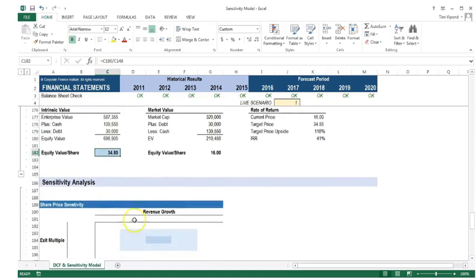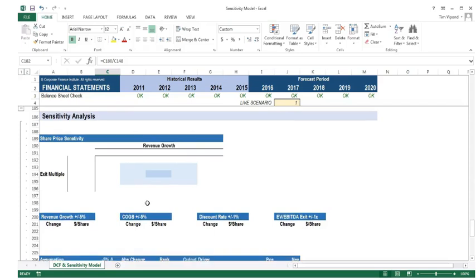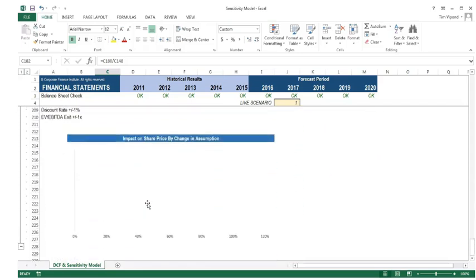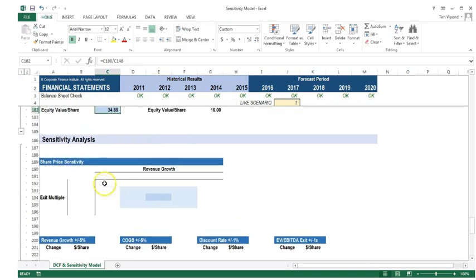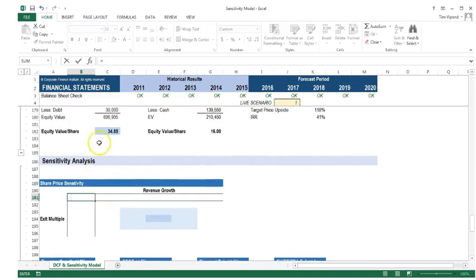Once that part of the model is complete, we can finally build our sensitivity analysis below. Let's start by building a data table with the direct method of sensitivity analysis. As discussed earlier, the direct method links to inputs and changes them to show you different outputs. In this case, the output that we want to sensitize is the equity value per share.